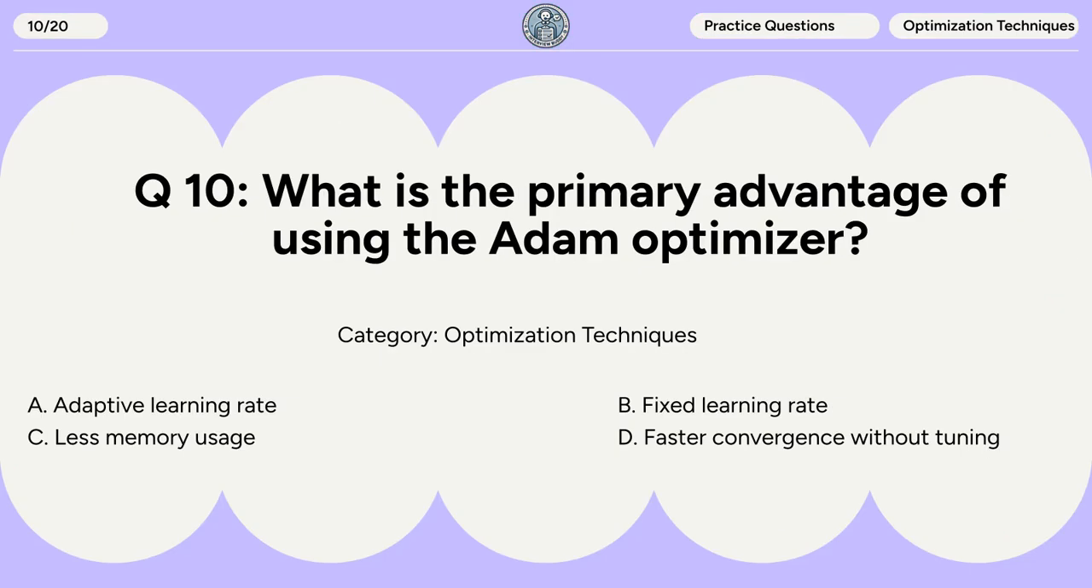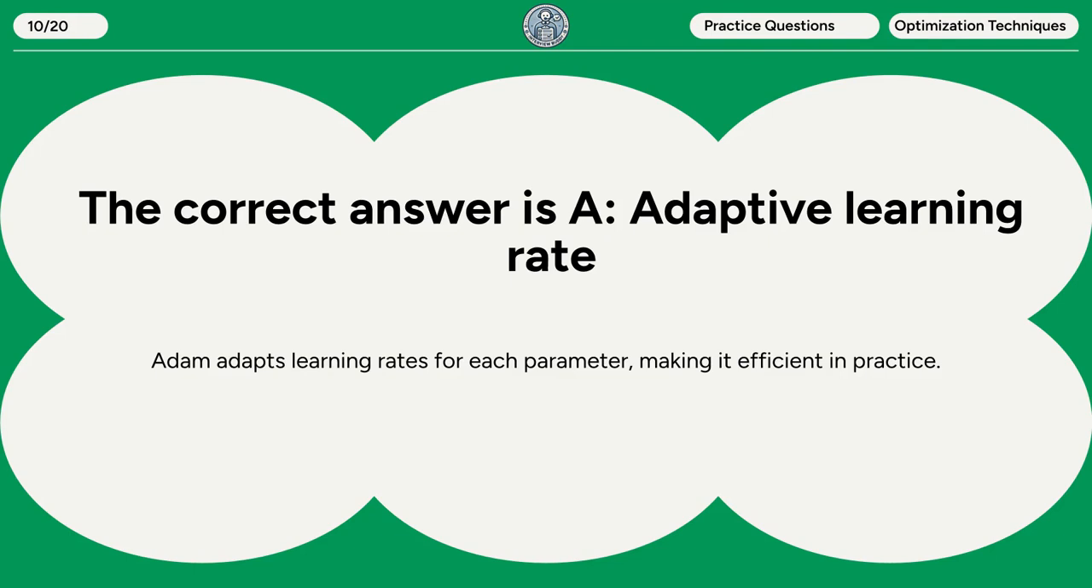Question 10. What is the primary advantage of using the ADAM optimizer? A. Adaptive learning rate. B. Fixed learning rate. C. Less memory usage. D. Faster convergence without tuning. The correct answer is A. Adaptive learning rate. ADAM adapts learning rates for each parameter, making it efficient in practice.